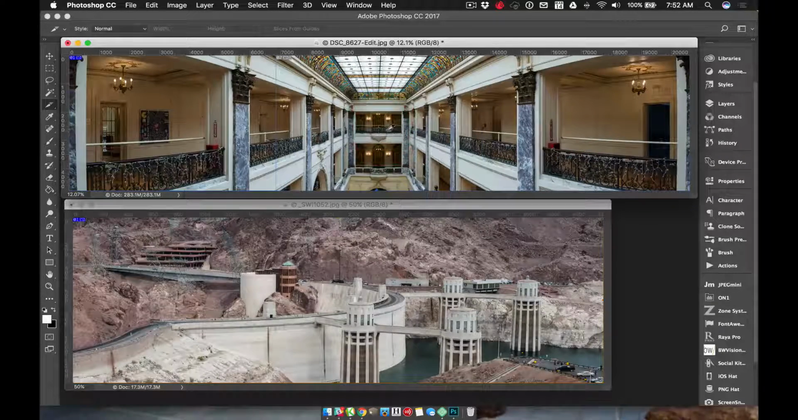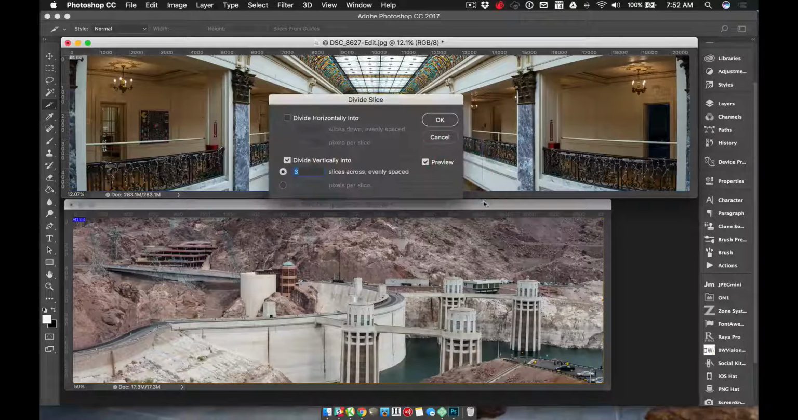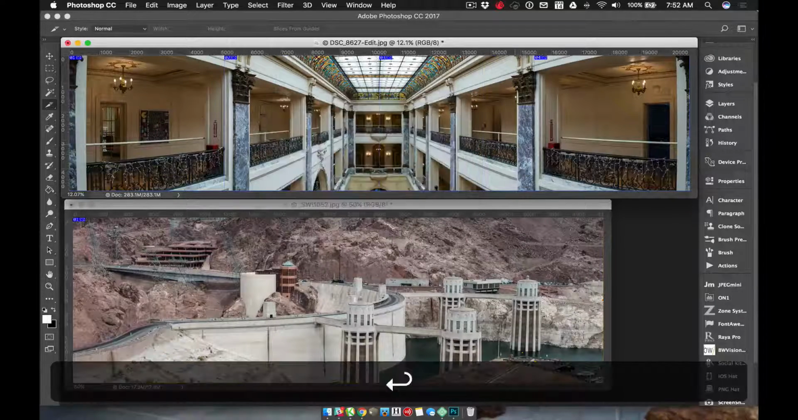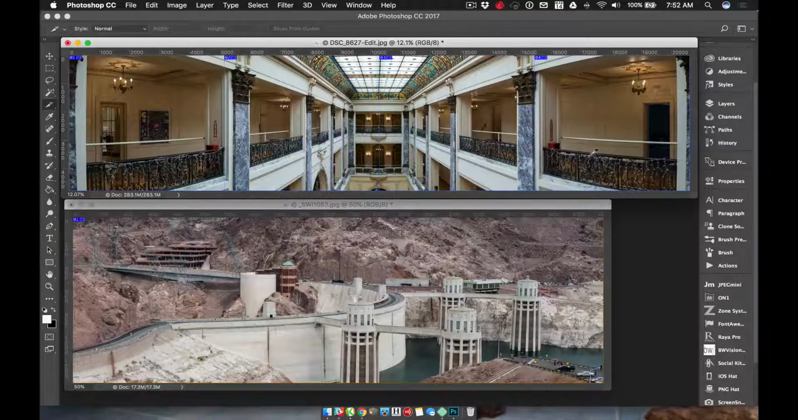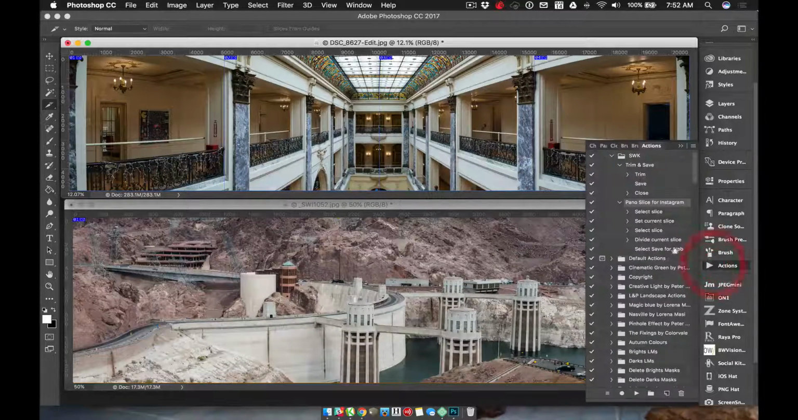Right-click on the other, delete slice, and then right-click on the third, and delete it. You go back to the divide slice, and you make 4. And now you have 4 slices. Okay, then what the action does, let me go back to the action so you can see. After it divides the slices, you actually go to Save for Web.